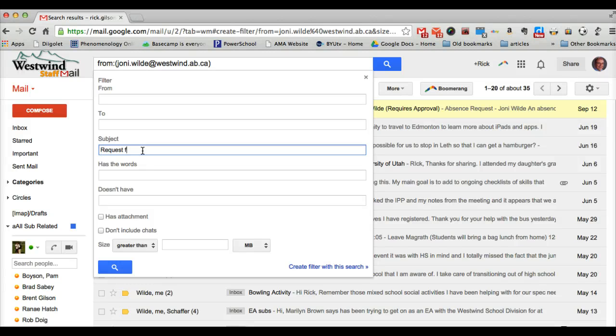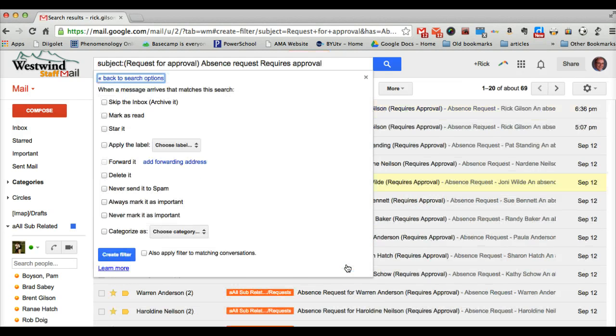request for approval, or requires absence request. So we type those in like that, the keywords, words from the subject line of those emails that are common in every single message. So not the school names or not the teacher names, the keywords that show up every time. And we're going to create a filter with that search.